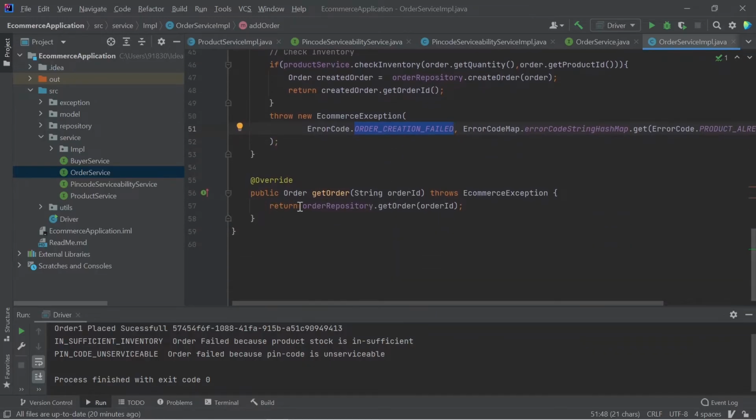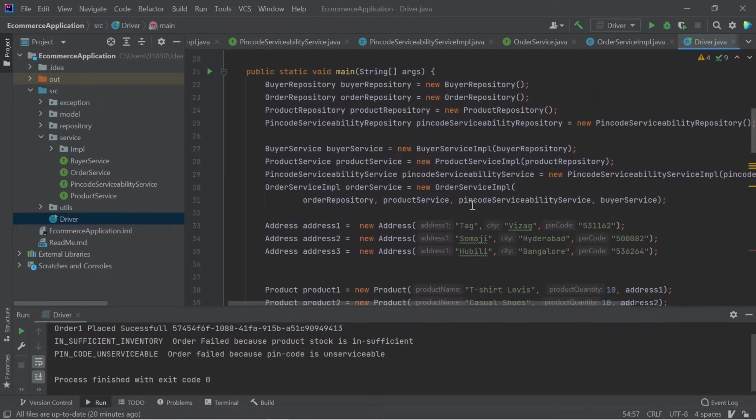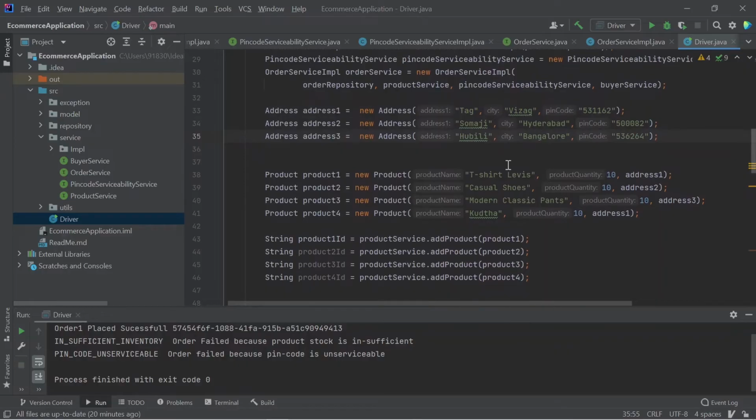Let's talk about the driver function. In the driver function, we have implemented buyer repository, order repository, product repository, everything I created. Here the main important thing is I have created three addresses: one for Vizag, Hyderabad, and Bangalore. Product one is at Vizag, product two is at Hyderabad, product three at Bangalore, and product four again at Vizag.